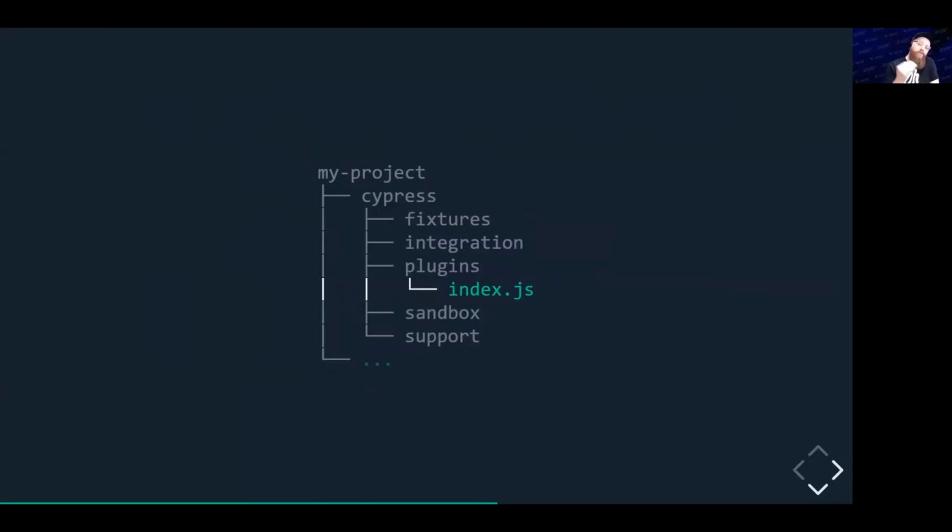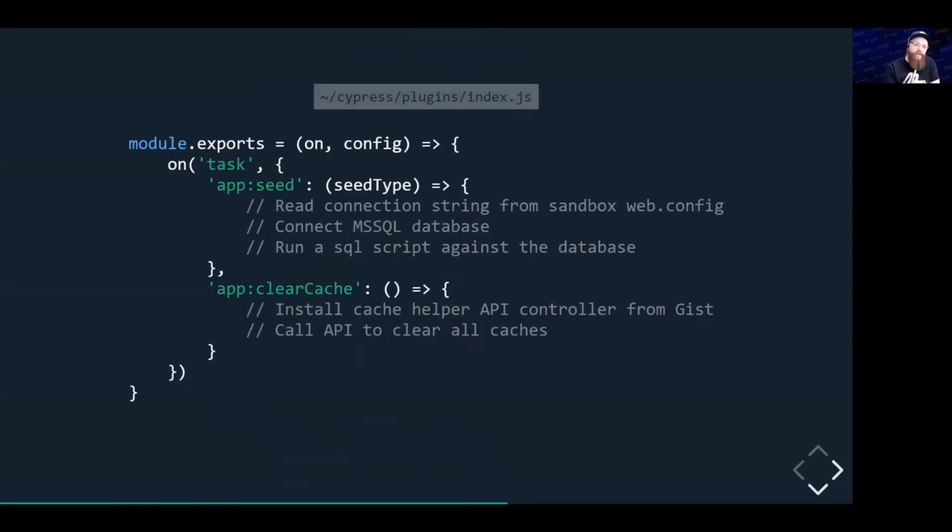So to create a plugin, in a plugins folder in the project, there's an index.js file, and in here you've got an exports set up, and in there you can say on task, and then you can define your own custom tasks and get those tasks to do certain elements. I won't show the code here for the two tasks that I've created, but I can show you in a demo a little bit later on, just because there's quite a lot of code in there.